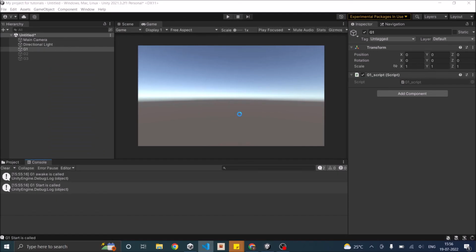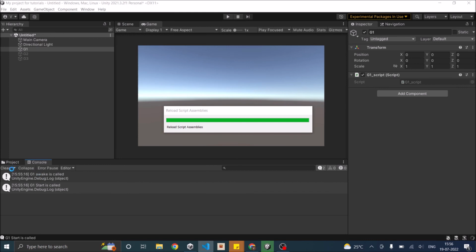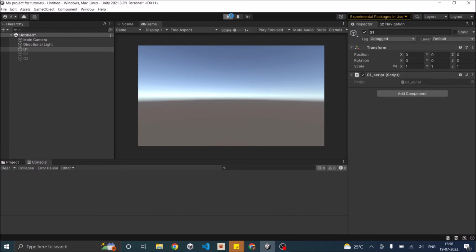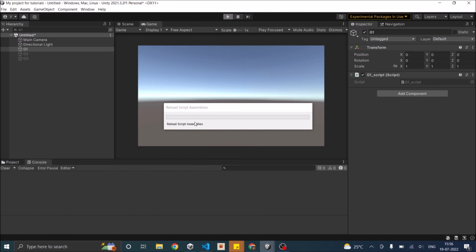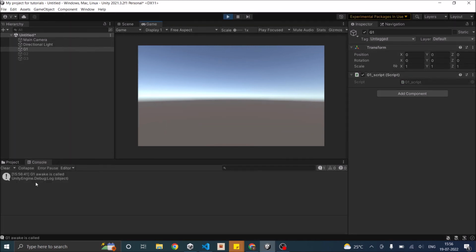Okay, so let's go back to Unity. And if we play the game, the awake function is called and the start will be called after 5 seconds. So there you go. These are the major differences between the awake and the start functions. By understanding this, you'll be able to effectively use the start and the awake function.